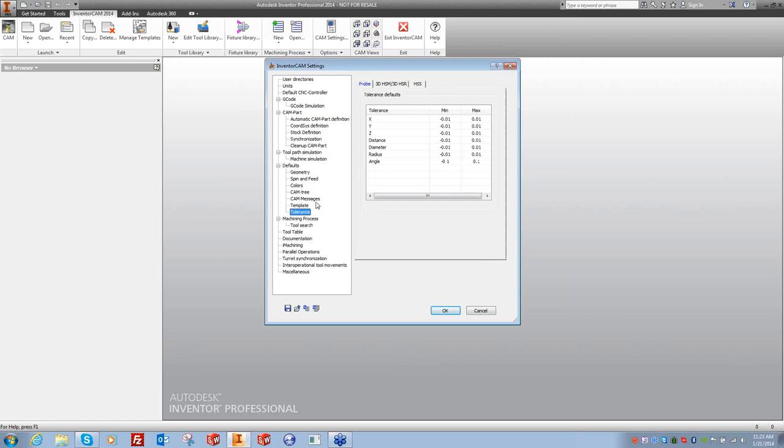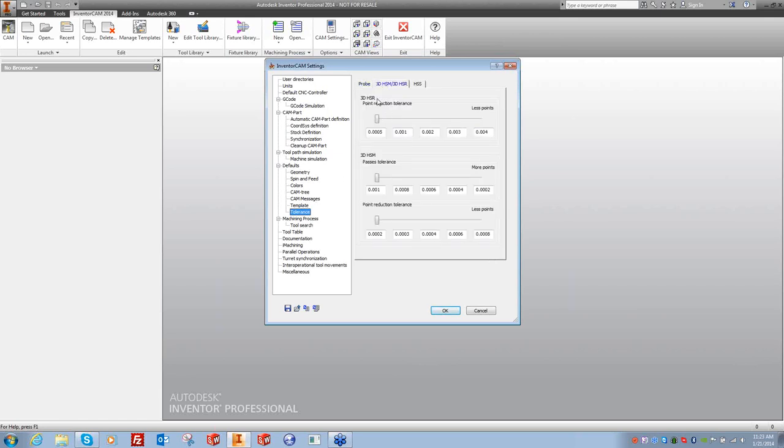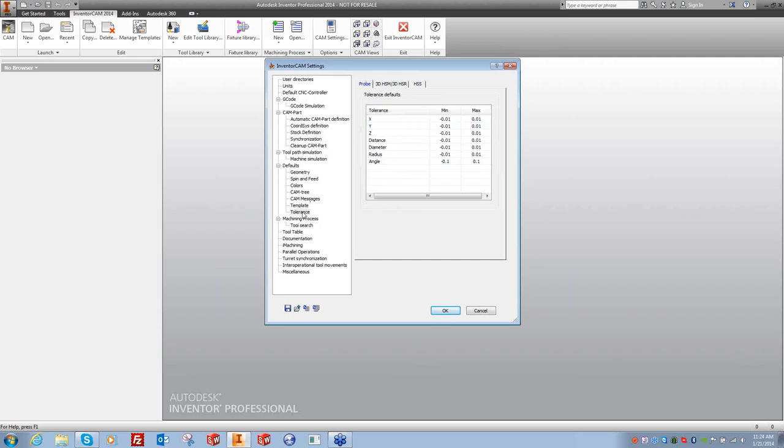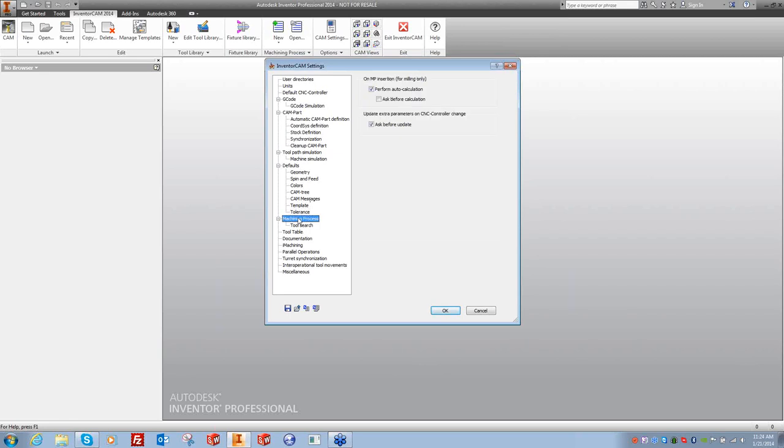Tolerances, this is new, very kind of cool. 3D HSR, 3D HSM, and then point reduction, which is really arc fitting. You can set it as a pre-level, something that you always like to use, or you can change the values and preset it. It's totally up to you. Of course, you can do that for HSM, HSR, and HSS. So I'm going to leave mine alone, and I'm going to move on to machining processes.